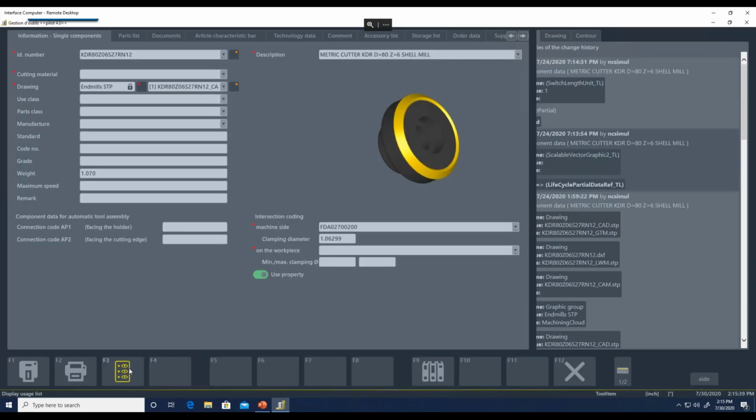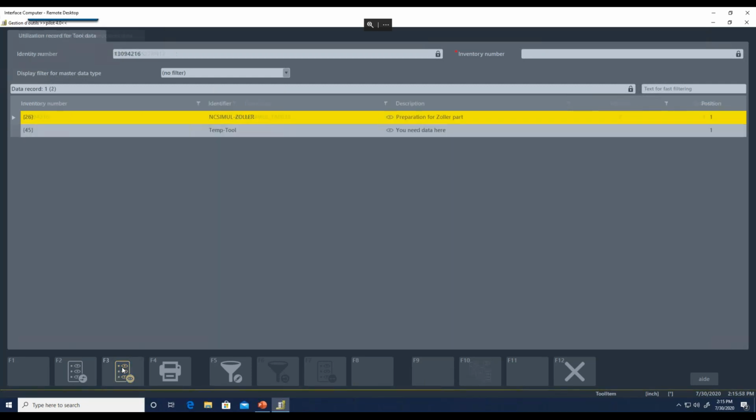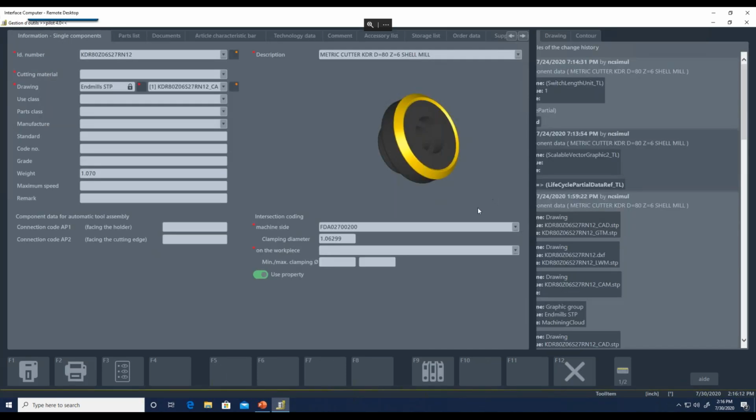Then we also have the usage list of the specific component. That's very important, I would say, especially on the cutting side of things. It's going to give you more information about where it has been used, the quick description, and which position. And you can go into more detail and see the actual utilization record of it. So here you get a lot more data of that specific cutting area. That's also big on the usage side of things. You can see here the machining side and clamping diameter that we need to assemble that tool.